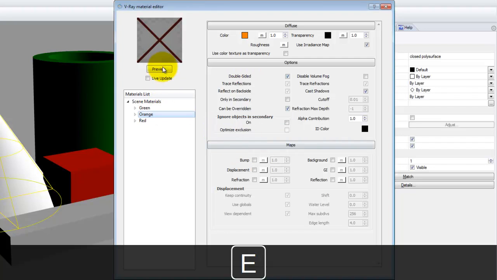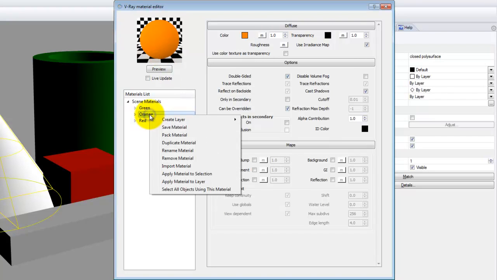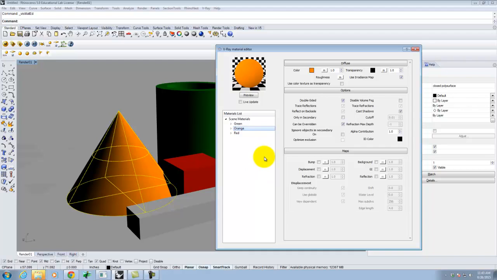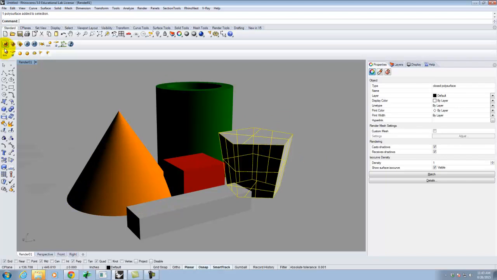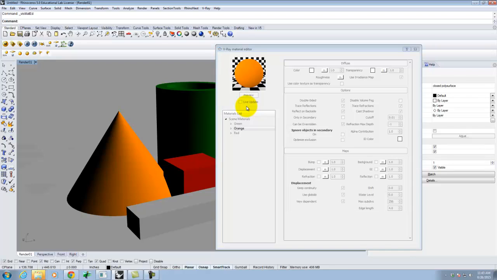Say OK. If I preview it, we're now going to see it as orange. And I can right-click on the name and say Apply Material to Selection. And it turns orange. Okay. So one more time, we'll switch and go to my material editor. You have the object selected, and then you right-click on the material and say Apply to Selection.